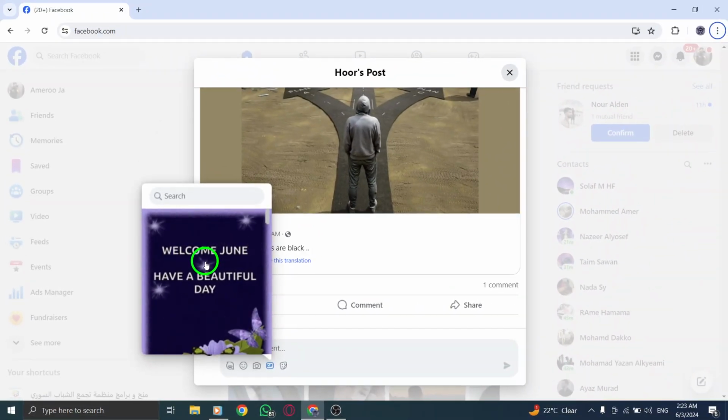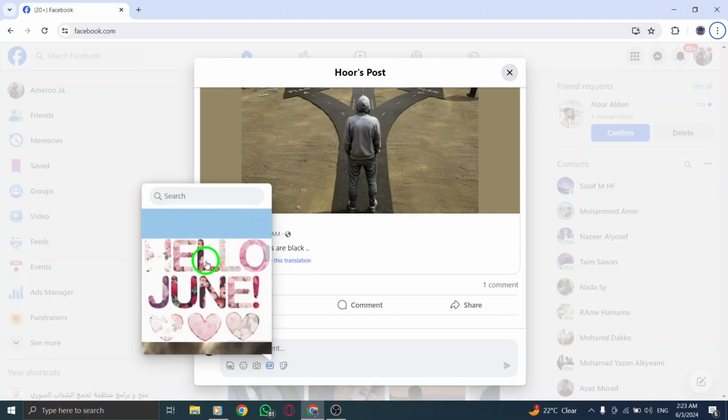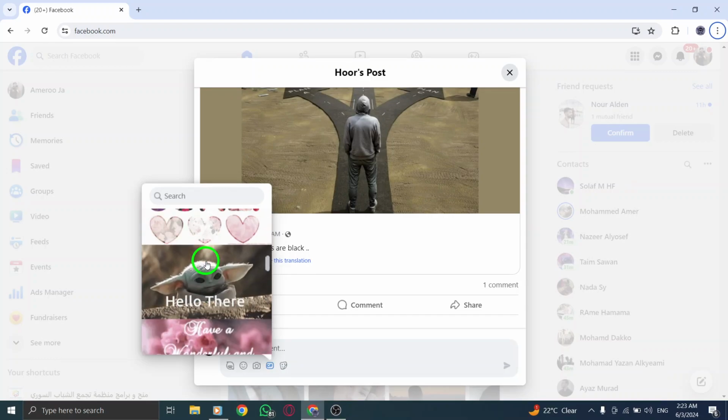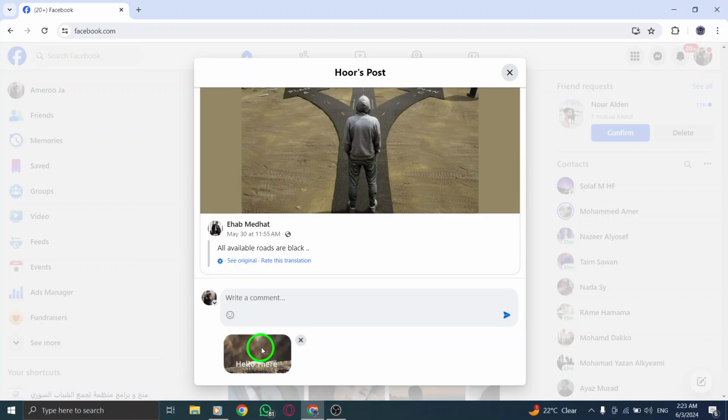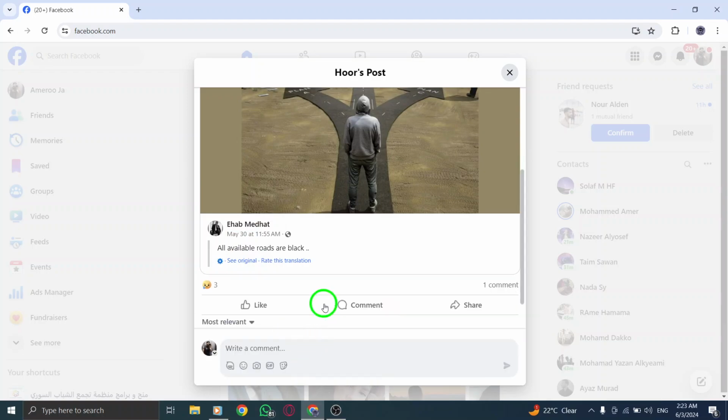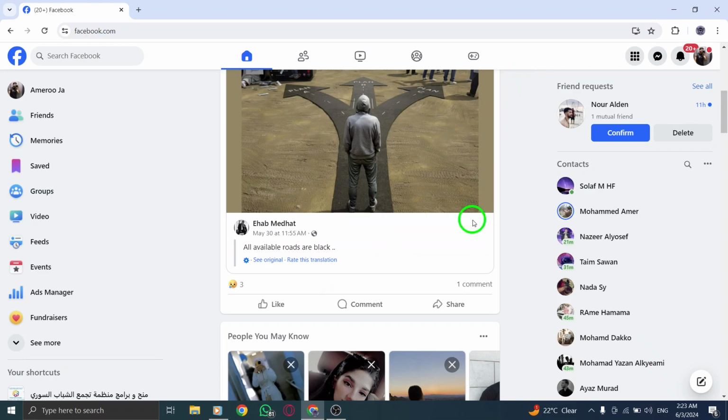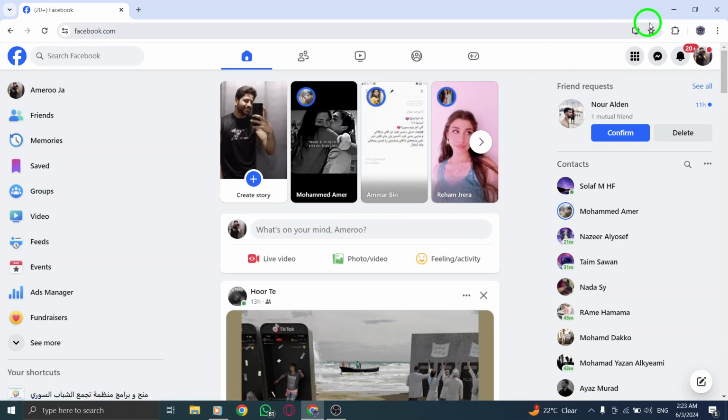Once you have chosen the GIF you want to include in your comment, simply click on it to add it to your comment. The GIF will be inserted into the comment field, ready to be posted. By following these straightforward steps, you can easily enhance your Facebook comments with animated GIFs, making your interactions more dynamic and engaging.